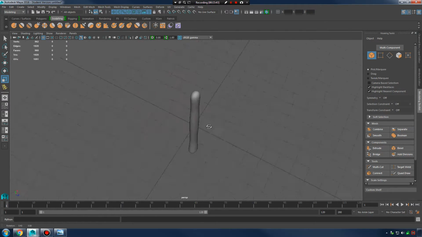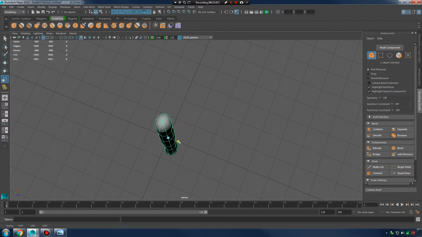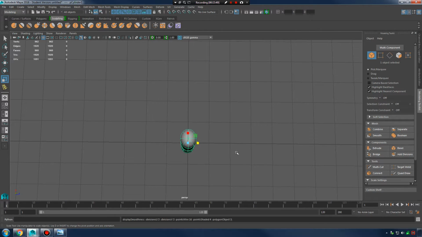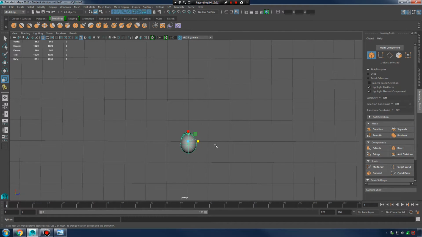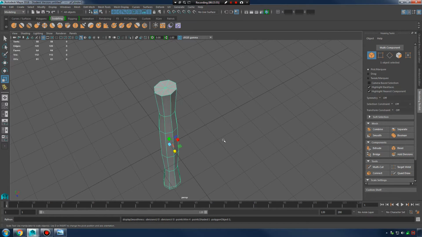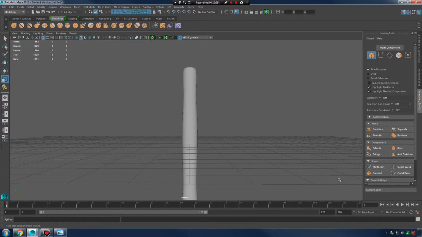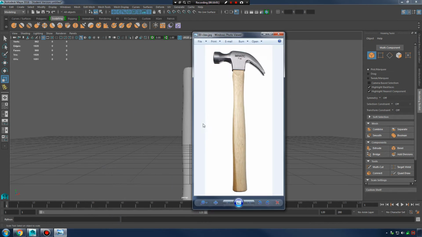You know, I think it might be a little too narrow. And by too narrow, I mean just a smidge too narrow. So I'm going to bring it up just a little bit. Scale it in the Z direction. Give it a little bit more thickness in that direction. And I'm going to go with that shape right there. I like that shape. So now we got to get ready to set up the head on this hammer.